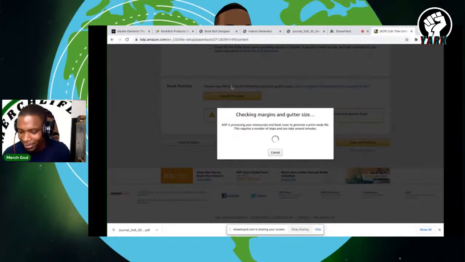All right, so as soon as this is done, it's gonna show us the inside of the book. It's gonna show you the front, the back, and then the pages on the interior and stuff like that.